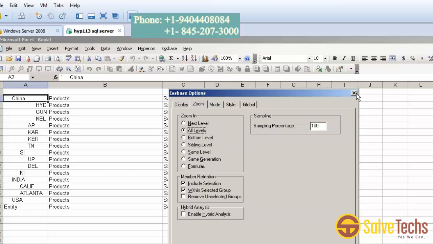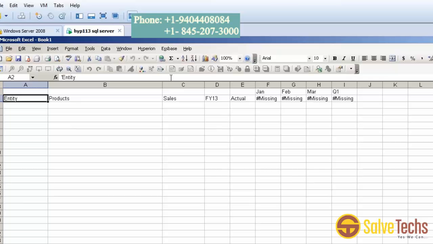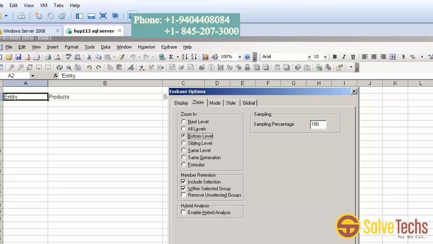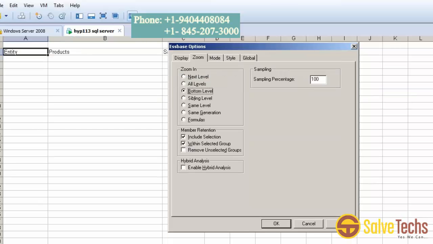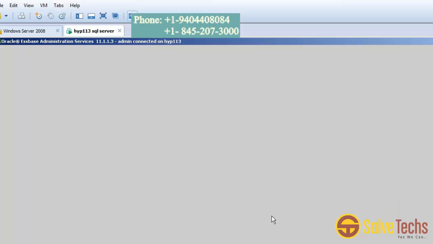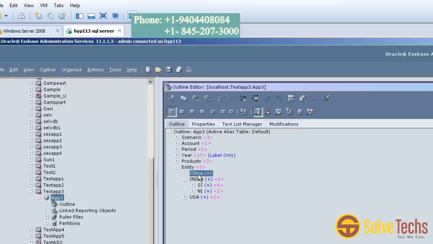Now, wait, I will close this one. We will go into normal level. Zoom out. Now we will go into options. Remove this one. Select the bottom level. We'll see what will come. We'll go into outline. What came? See, bottom level I selected. Bottom level means China came. China is a bottom level member. Why? Because it is a level 0 member. It doesn't have any children. So China came directly. Again, see, India didn't come, South India didn't come, AP didn't come directly. Hyderabad, Guntur, Nellore only came here.